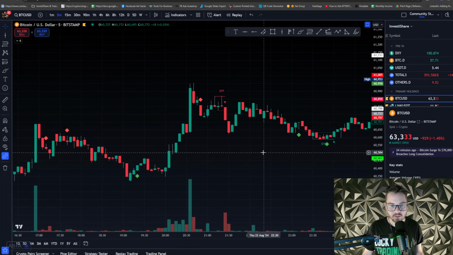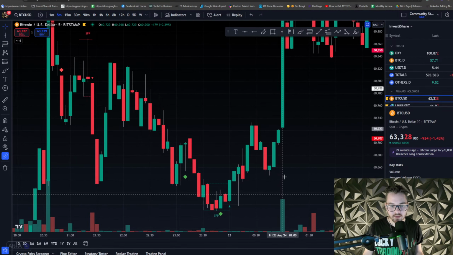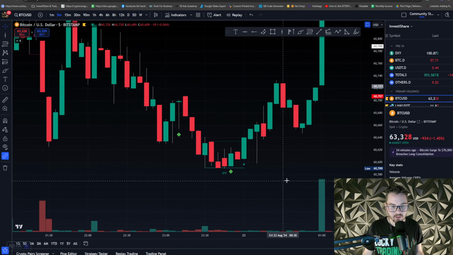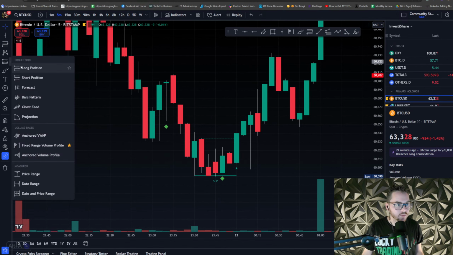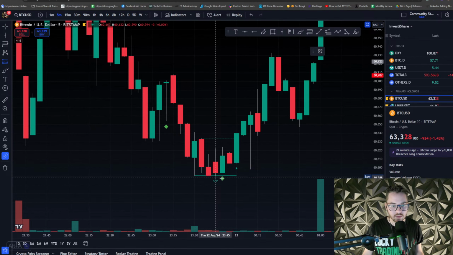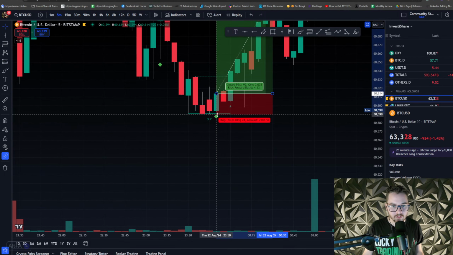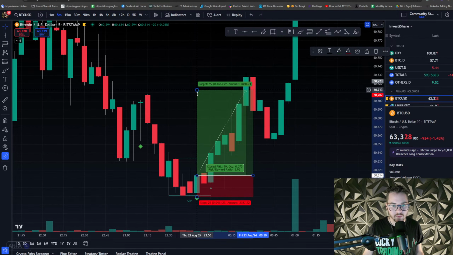Let's see. Oh, we got a green dot, SFP. This is the SFP candle. Oh, okay, it's pulling from that. Long. So the green dot happened after the fact, so enter here. Tight stop loss.